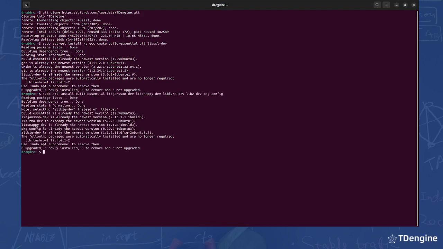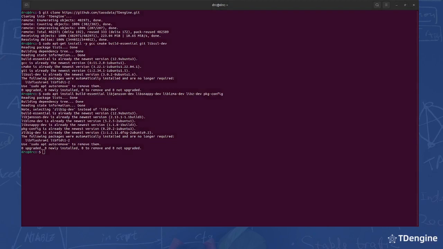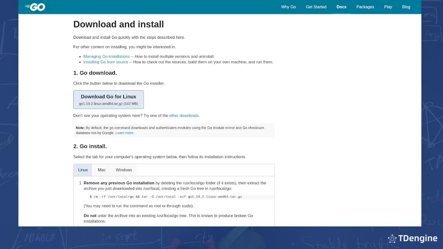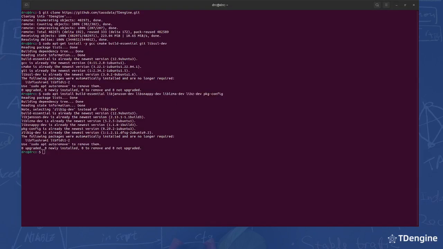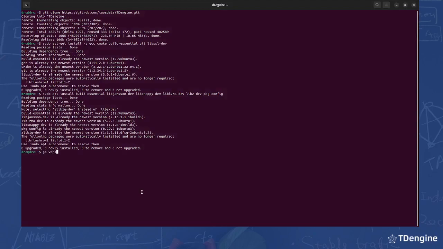After you've installed all the dependencies for TDengine and Taos Tools, you want to install Go on your system if it's not already installed. To do so, go to the Go website, go.dev, and under install, you can see the procedure for installing it. I already have Go installed on this machine, and I'll just show by running go version that I do have Go here.